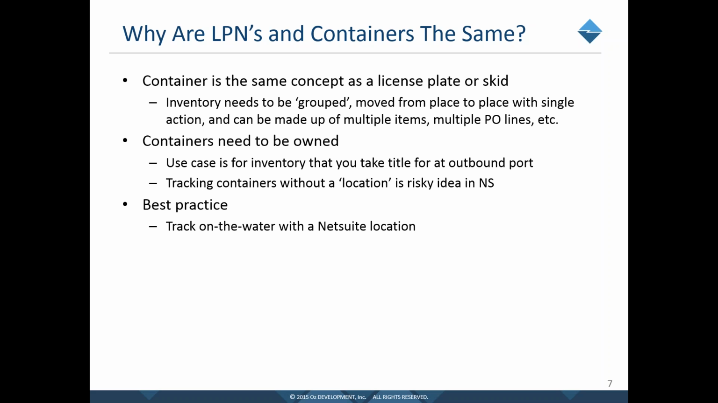Often inventory needs to be owned and containers need to be owned. A lot of people take title at the point of the vendor putting it on the boats when it's still overseas. So because of that, the container really serves the same purpose as a license plate if you assume that the containers you have that are moving across the water are really in a virtual warehouse of their own. And you don't have a lot of options to do this in any other way.